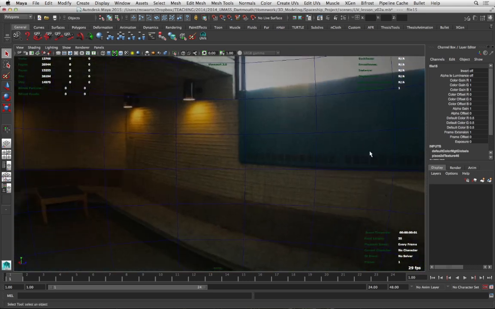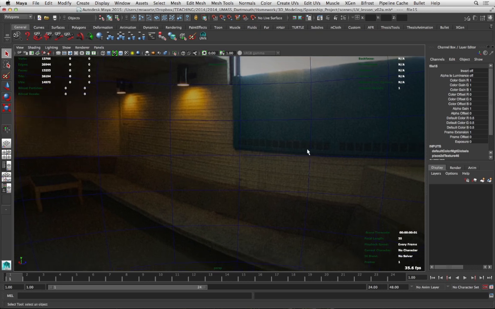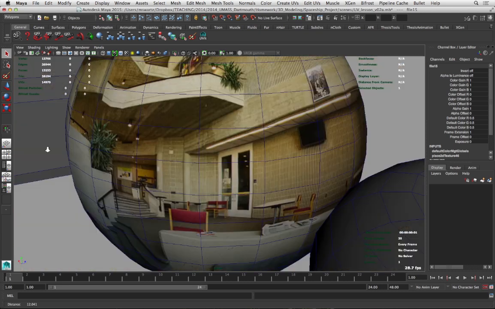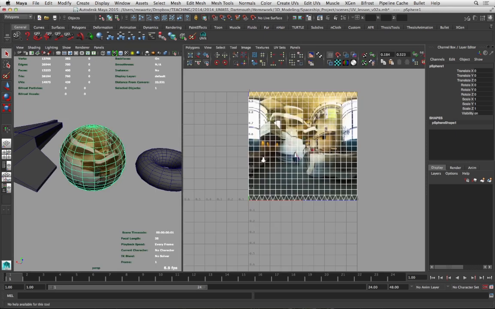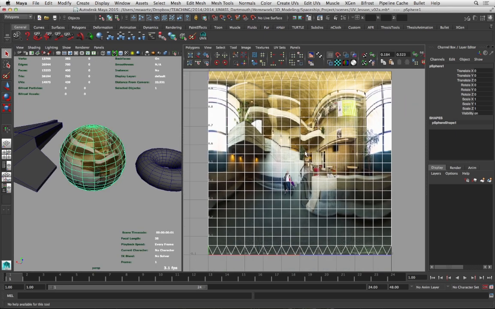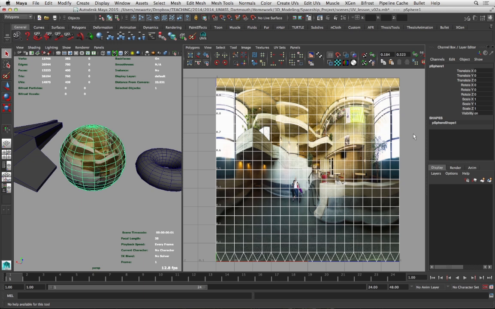Okay, so the other thing to note about this is if you look at this in the UV texture editor window, you can see that Maya squishes it to fit within that 0 to 1 range.